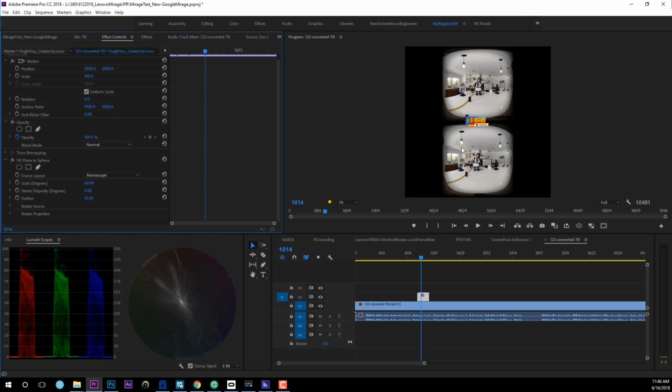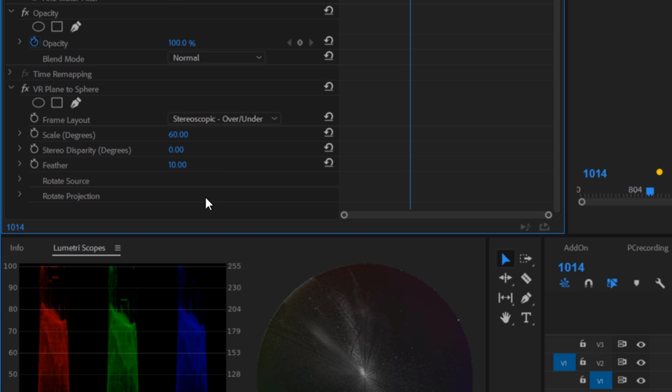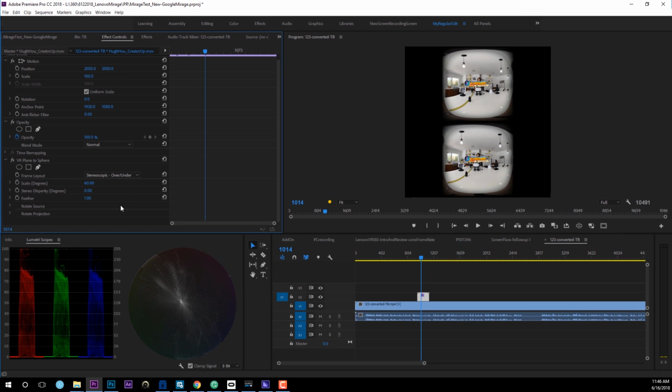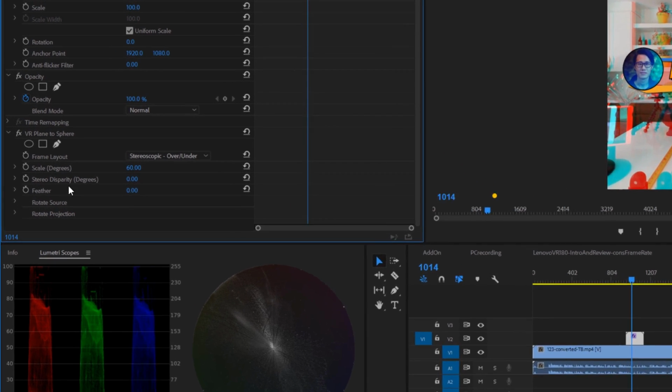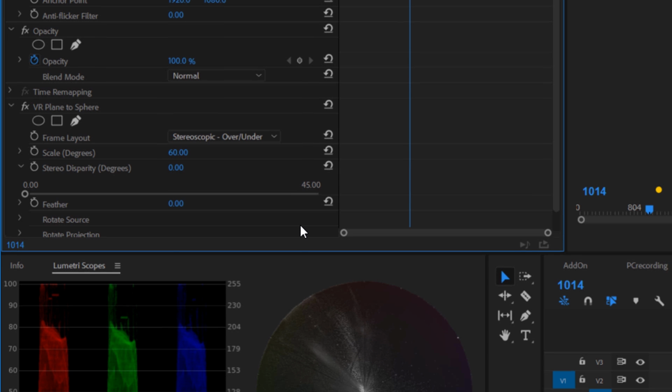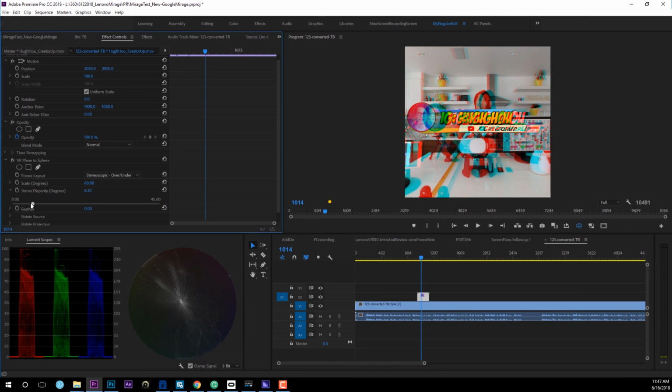Initially, it will not be correct, so make sure right here you pick stereoscopic over and under, and then make sure to kill the feather. I don't want feather. And in order to view it, hit this button. So now you see the graphic, but again, it's wrong because everything has anaglyph but not the inserted graphic. So that is not correct. Now go ahead and toggle down the stereo disparity degrees right here. And now is a good time to again put on your anaglyph glasses to figure out what is a good amount of disparity to look right in the scene.